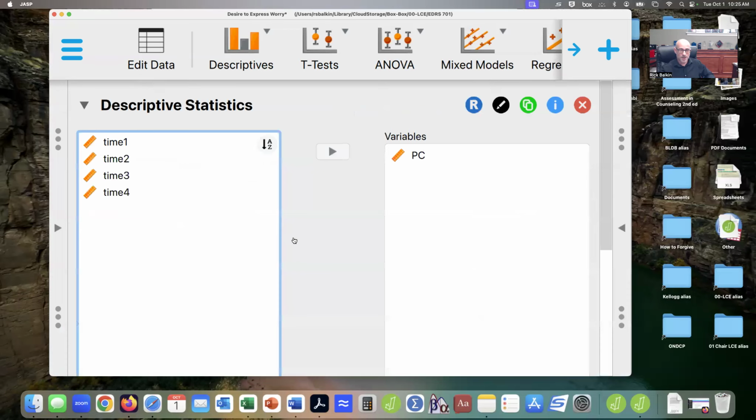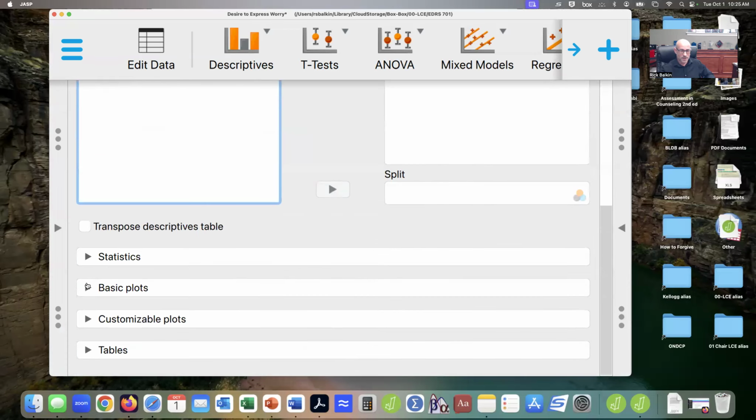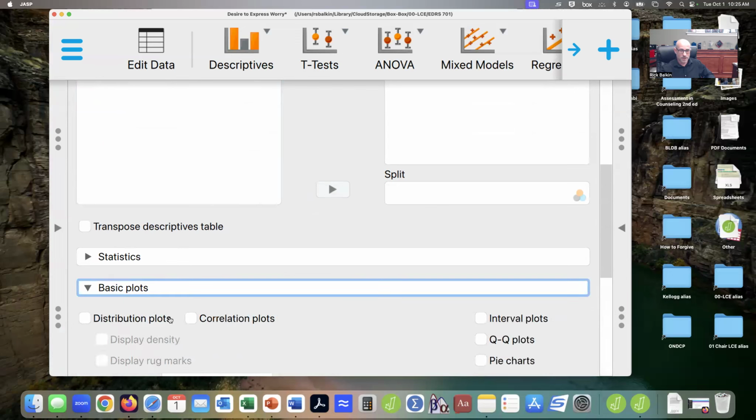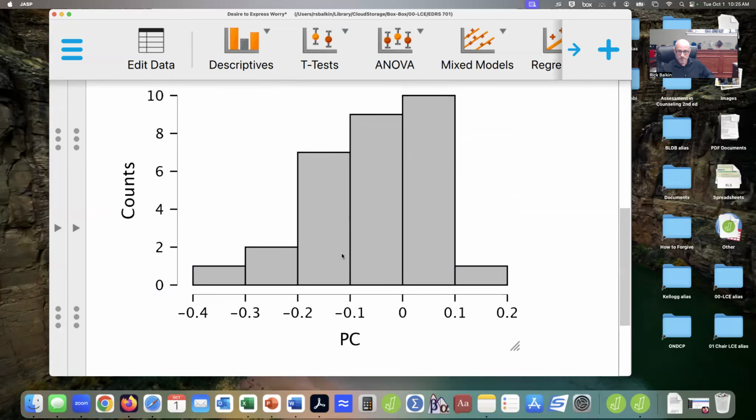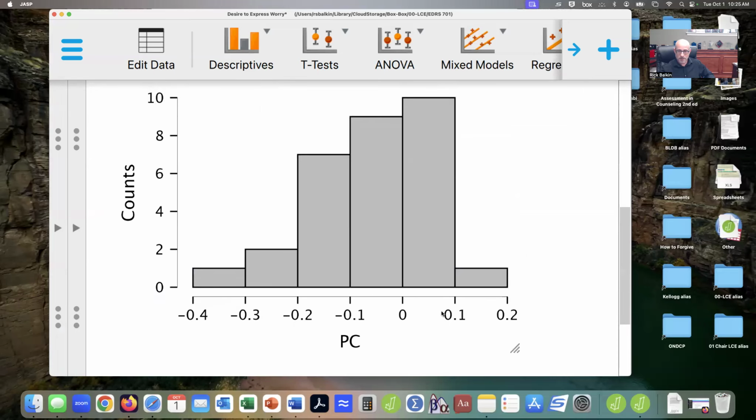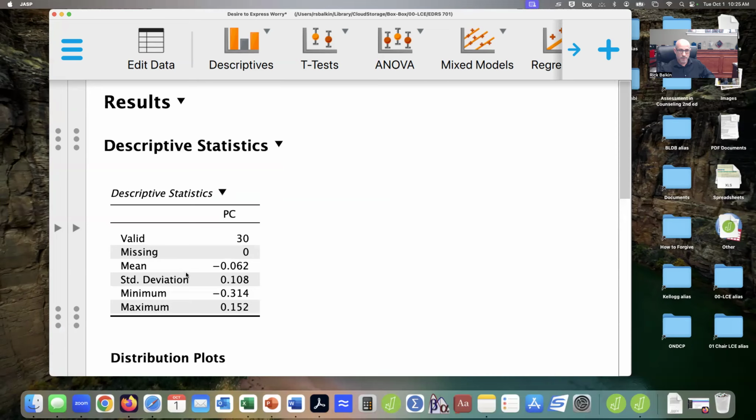So maybe we'd want to take a look and just look at some basic plots here, like a distribution plot, and see what's happening. And we can see how much change is occurring across the group. That some people show more stress or anxiety in expressing worry to their spouse, and others decrease. And on average, people decreased by 6%. And so, how meaningful is that? It depends.